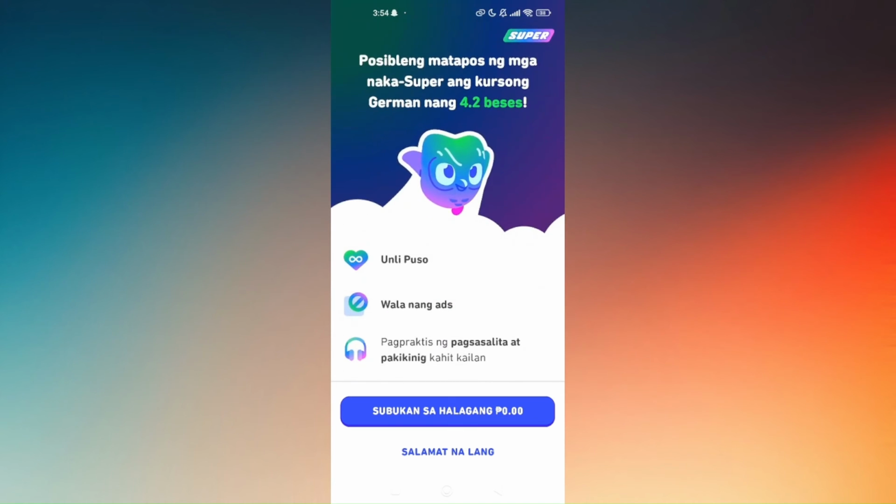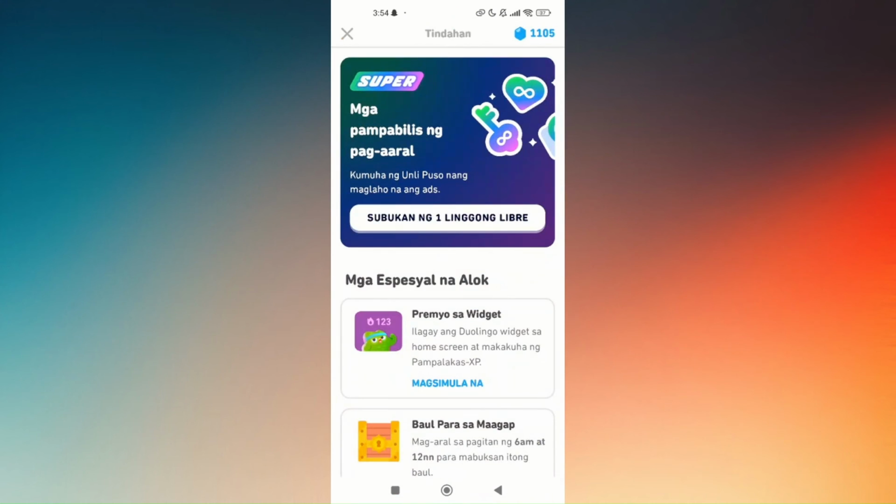So before you can get the Duolingo Max, you need to have an experience with the Duolingo Super for at least a month. Now after that, you just have to go back to the same page, and then you should be able to check out the Duolingo Max. And that's it. That's how you get Duolingo Max.